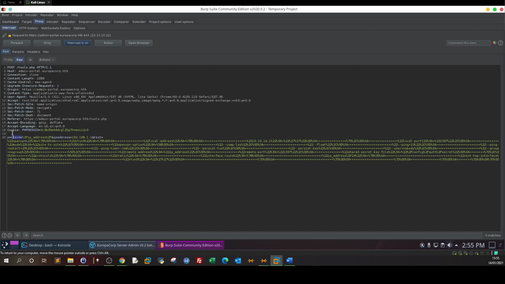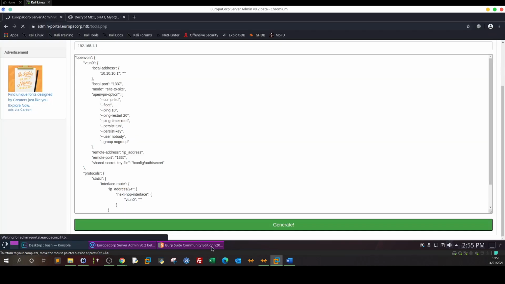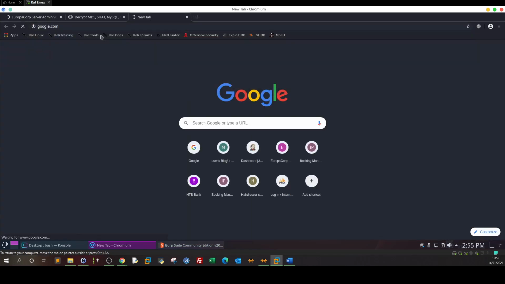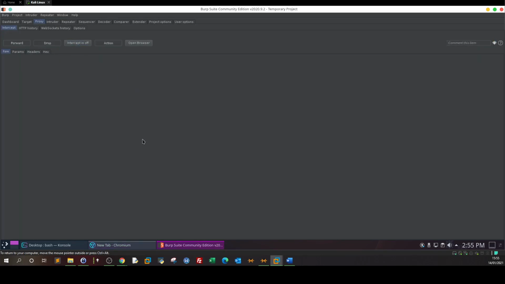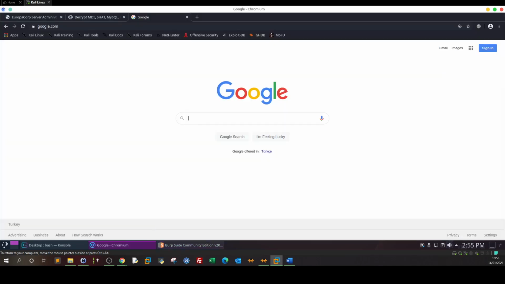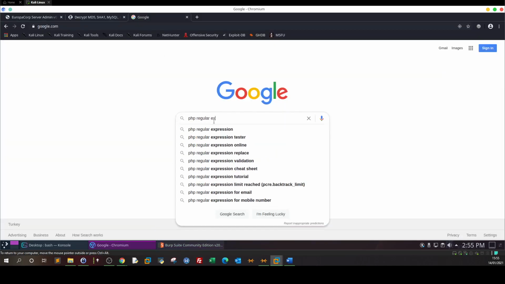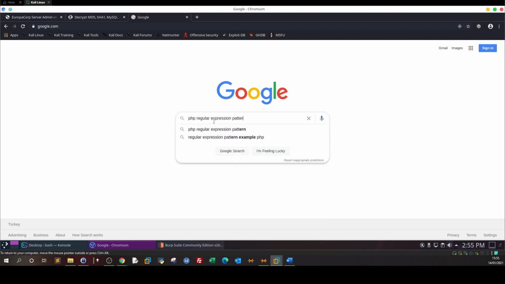So basically there is a vulnerability in older implementations of PHP that exploits vulnerable regular expressions or patterns. So basically you can see that here. So, okay, let's forward the request now, no need. So here, PHP regular expression pattern exploit.